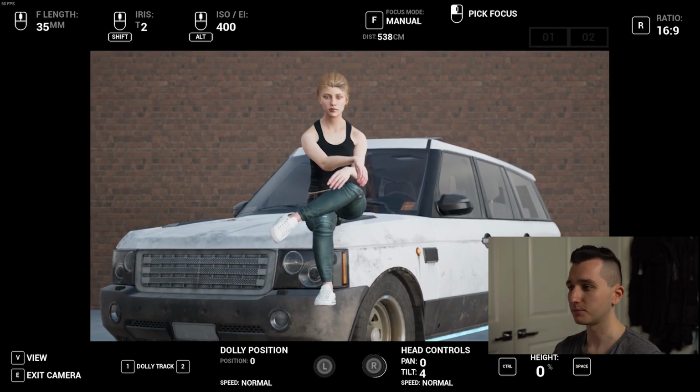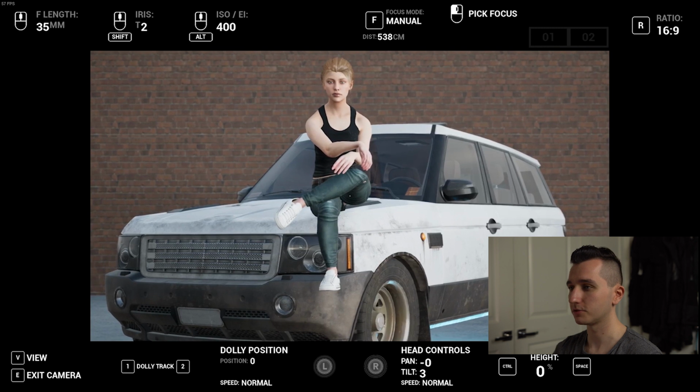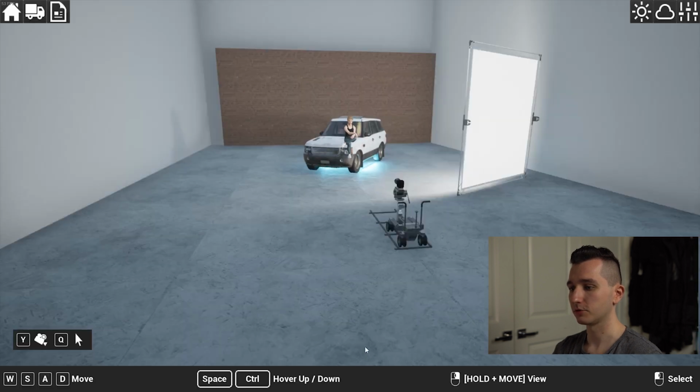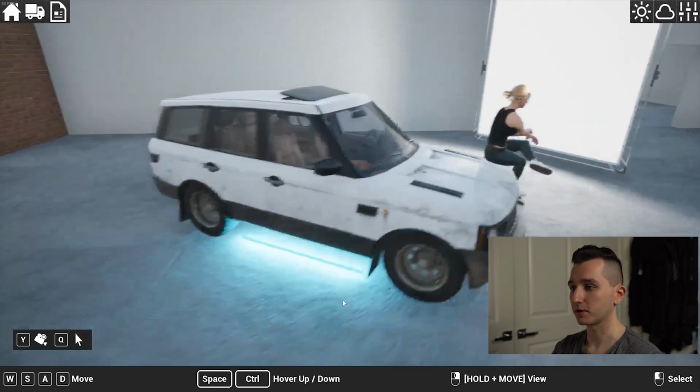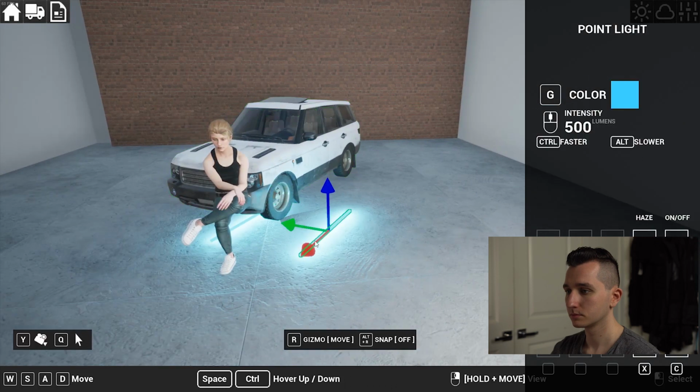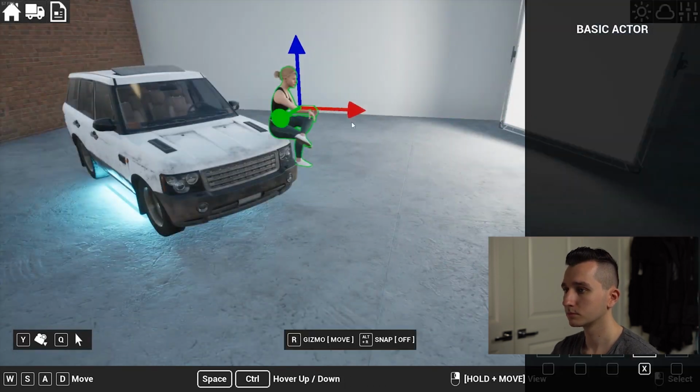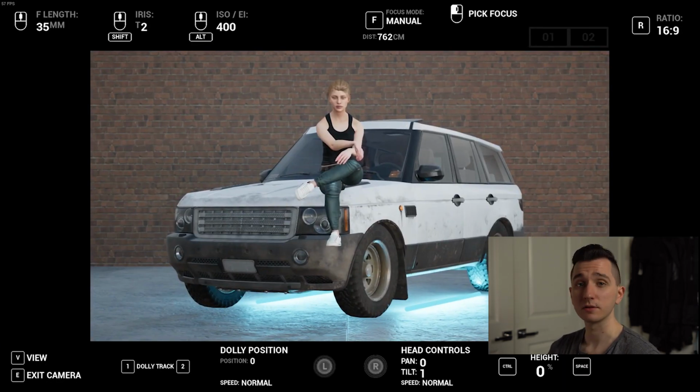I like the 35, but I'm not big on the composition here. So I might just move everything back just a little bit. So press E to hop out of the camera again. And we're just going to push everything back a touch. That's looking a lot better.